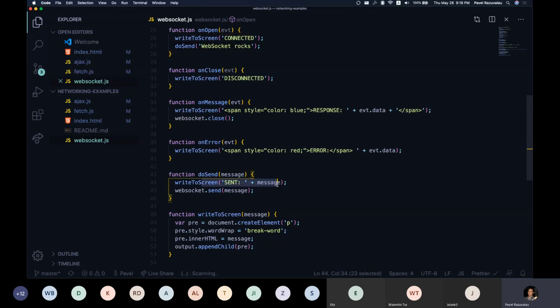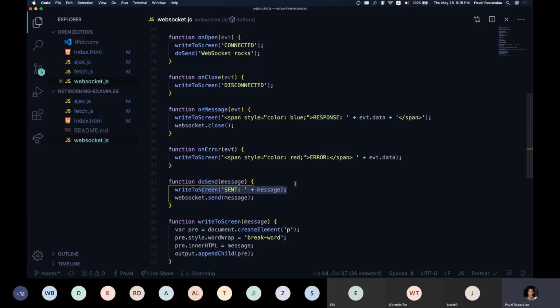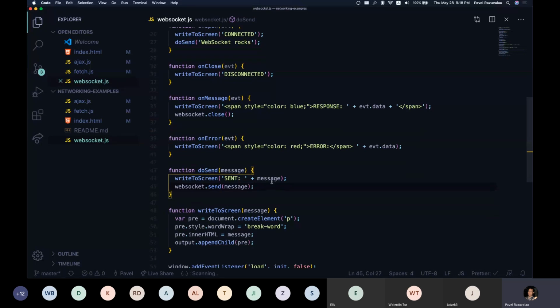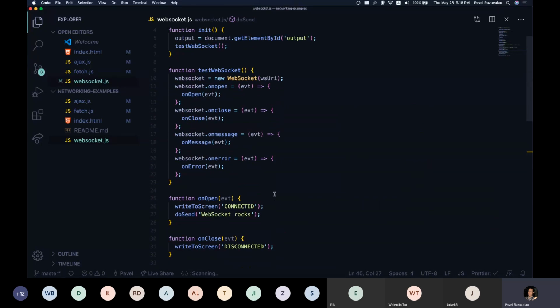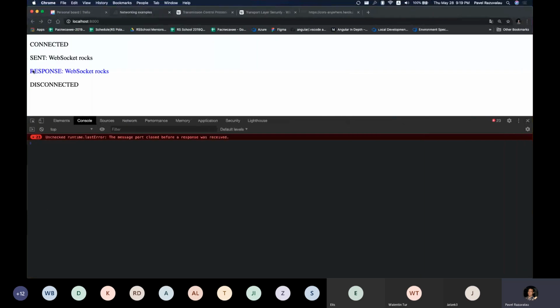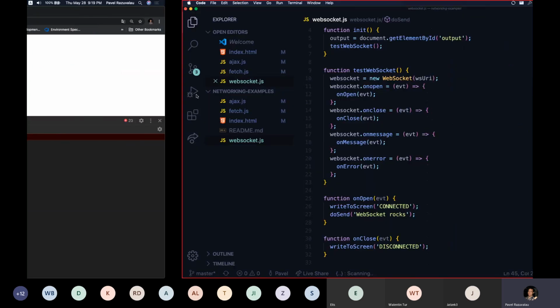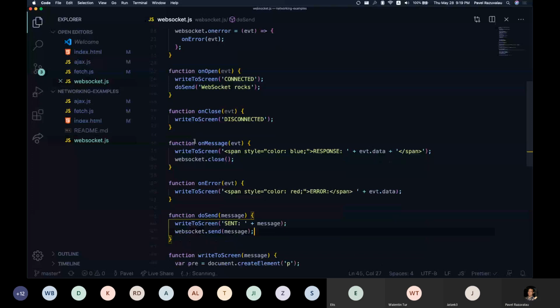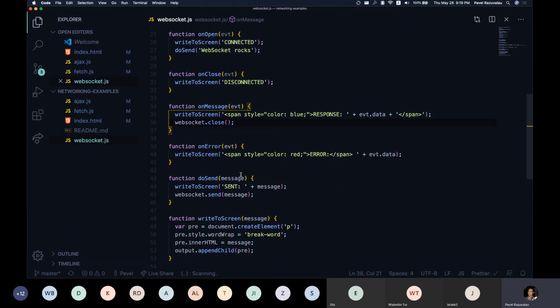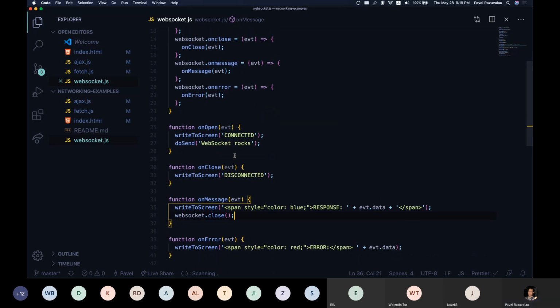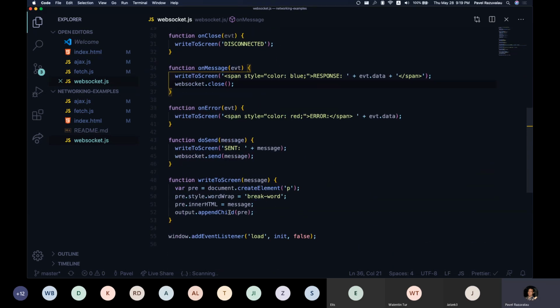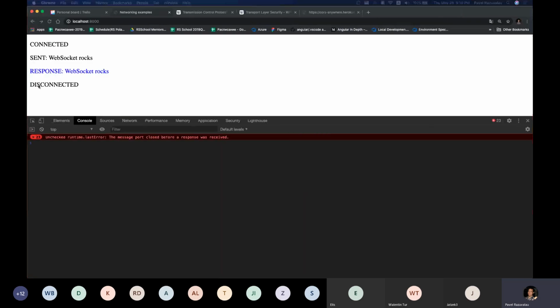Write to screen. This creates a new element in DOM, and it invokes the send method in order to send the message. Afterwards, we receive the response from the backend via WebSocket and print the text in blue. Let's see what happens on message. Yeah, we're writing the message which we received from the socket and closing the connection. This is in our case. And once we close the connection, print the message here, disconnected.